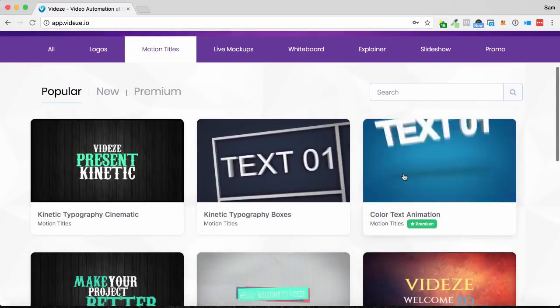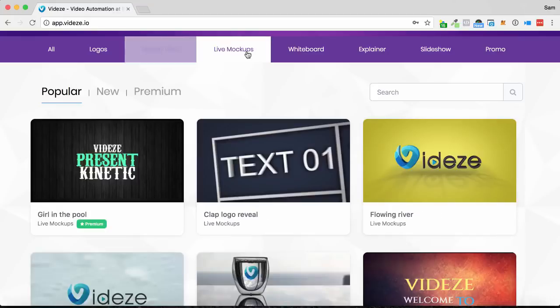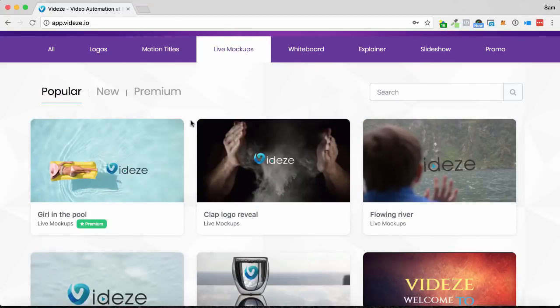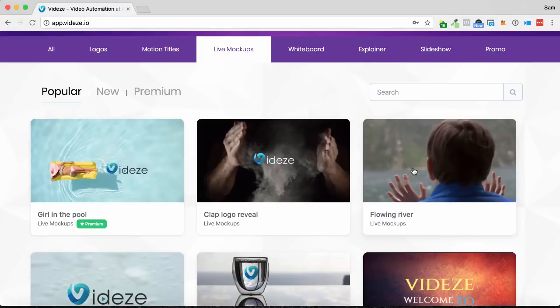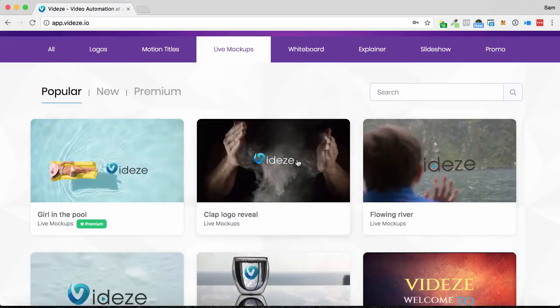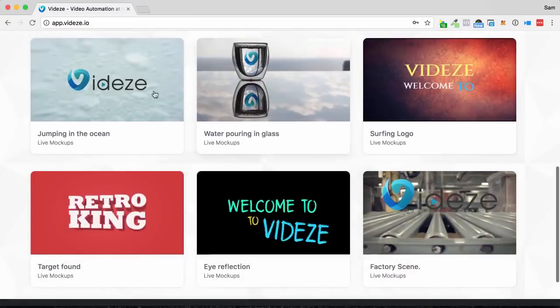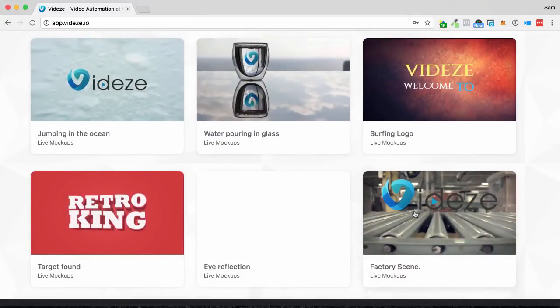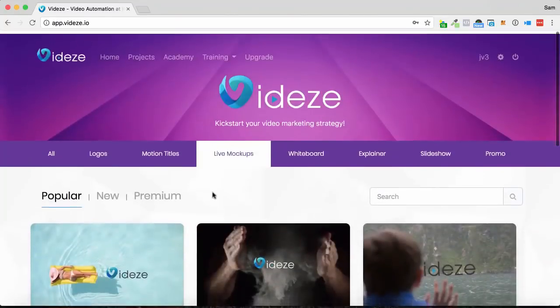We also have motion titles, so ways titles or text or information drops into a video. When you create these, you're able to download them and either put them into your video editor or use them right away. Okay, we have some other ones as well, live mockups, which is like things fitting into a real life scenario. So we've got a whole bunch of different examples, like this one here where they clap and the logo comes out before the gym chalk dust, all sorts of other different things as well, a factory scene, eye reflection with the logo, a few different ones that you could use there too.